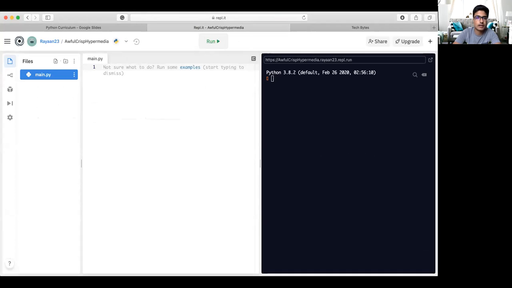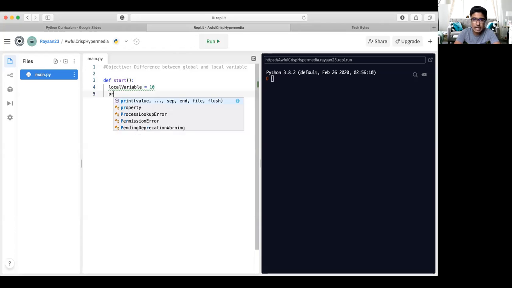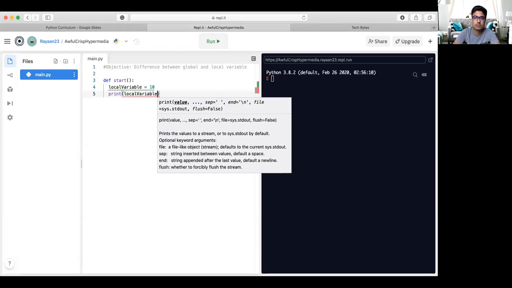All right. So I'm just going to write our objective for this program. It's going to be the difference between a global and a local variable. All right. So I'm going to first create a local variable. I'm just going to call my function start, and then remember open and close parentheses, colon, and then I'm going to create a variable, I'm just going to call it local variable, quite literally. I'm going to set it equal to, say, a value of 10.